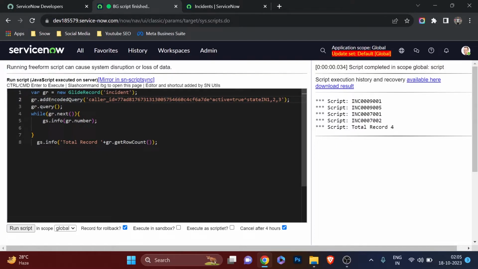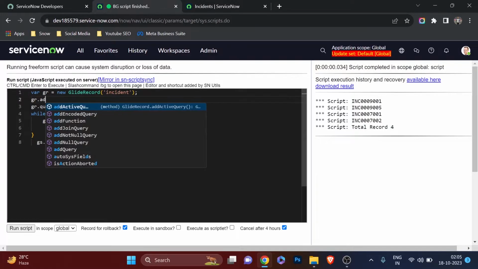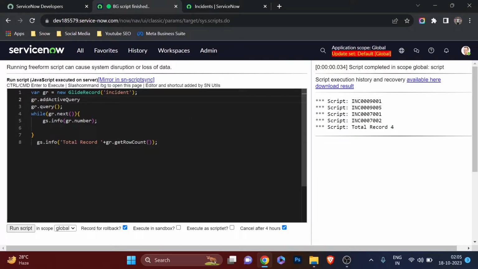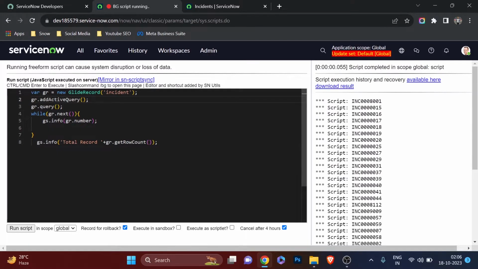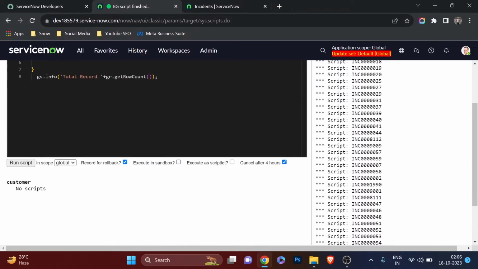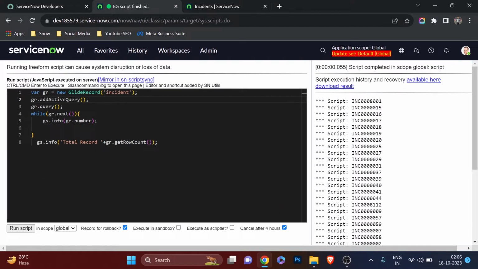Now we will see another very important thing. Maybe I was doing it as addActiveQuery, so let's go back to that: gr.addActiveQuery. I'm seeing all the active results, so the count is 40. Now maybe I don't want to see all the records here. Maybe I want to limit the visibility of the record count, so maybe I want to make it 5, or I want to see 10 records here.